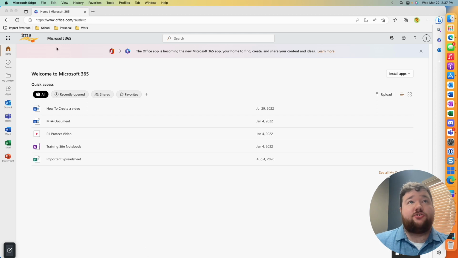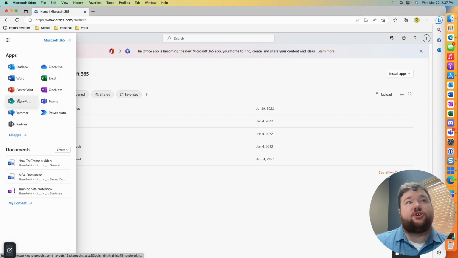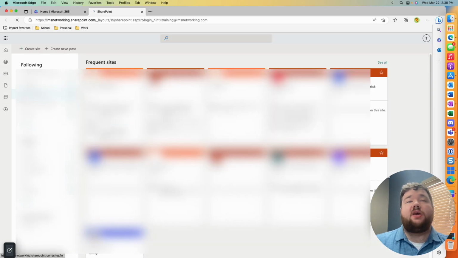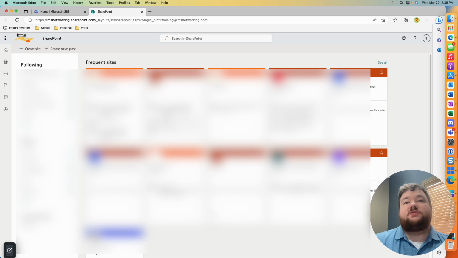To start, I recommend just going to office.com. It's the easiest way to get to the right place. Then go to the top left, click the little waffle icon, and you're going to find the SharePoint icon there. We'll click on that, and it takes us to the SharePoint homepage. From here, if you have any pre-existing sites, you'll have access to quickly go to them. But in this video, we're mostly looking at how to create a site.